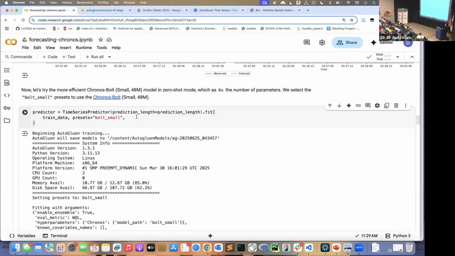We can easily switch using the same code, just changing this preset option from Kronos to Kronos Bolt. Here I'm going to specify I want to try Bolt Small. If later anyone wants to try the larger models, that's easy. You can just try Bolt Large or Bolt Base. But for now, we'll try the small model. Again, we're going to initialize the time series predictor, which takes the prediction length as its input. We're going to call .fit here on our training data.